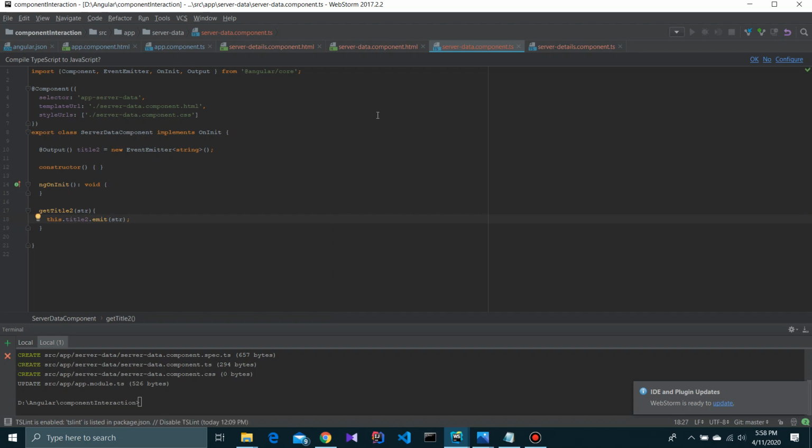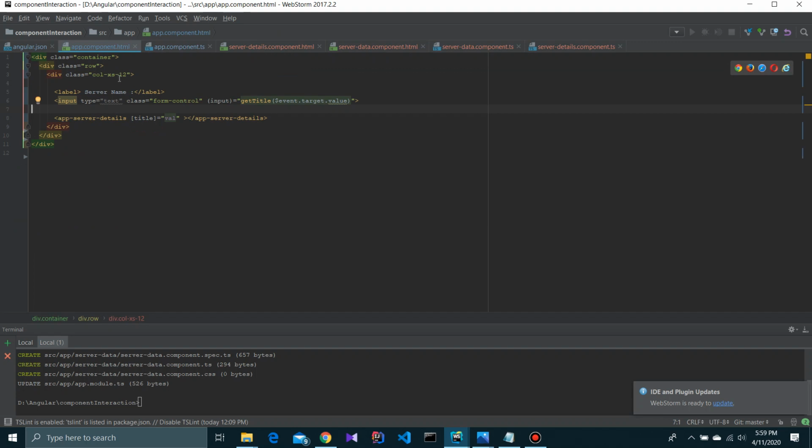Now it's done. I'm getting the data from the child component and I can use it in here. I'm going to add that component in the parent component or app component, server data.